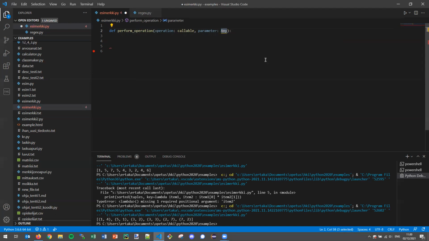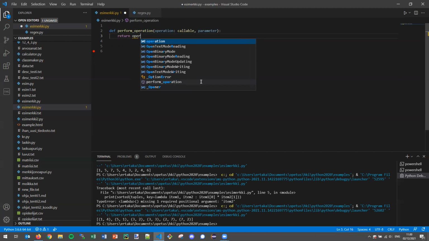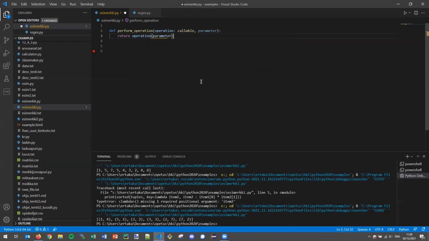Just have a parameter. And in this one, we return the result of calling the operation with the parameter. So basically, we write a function that has another function as a parameter, and then it has another parameter, and then it calls the operation provided as an argument, and provides the parameter as an argument for that one. If that sounded confusing, that's because it sort of is. But anyway, let's see how it works.